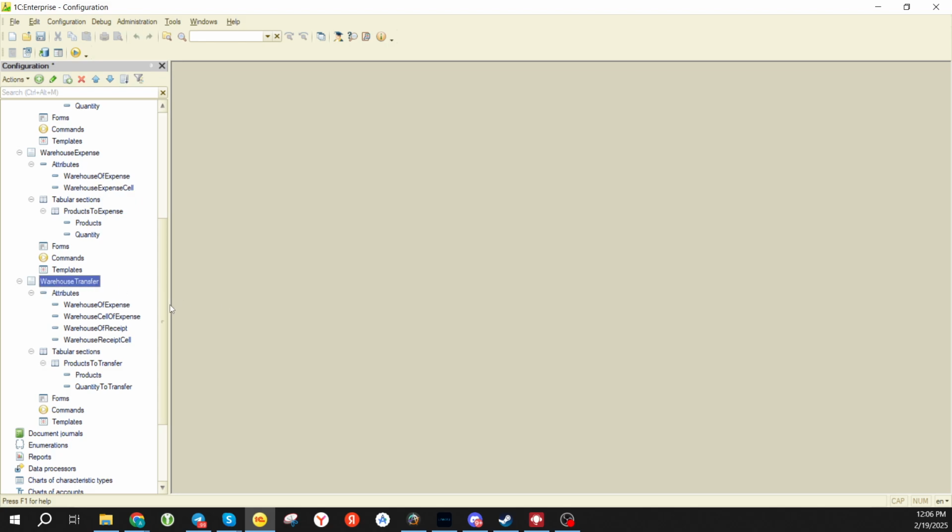And this document is the most interesting because it will make two records simultaneously, actually. It will write off the products of the selected quantity from one warehouse and will make records that these products were received to the other warehouse at the same time.